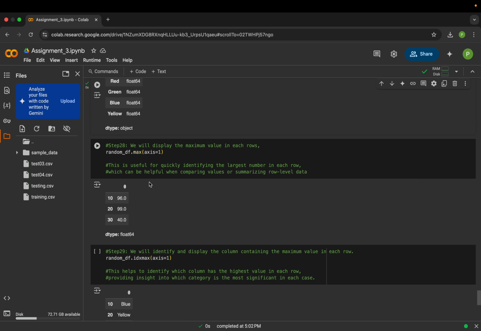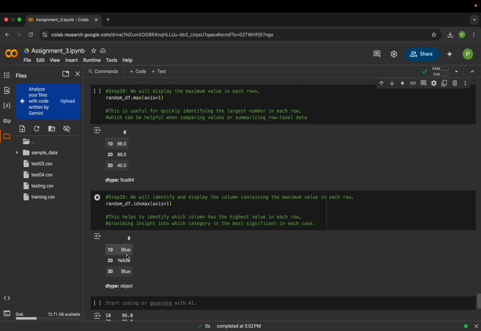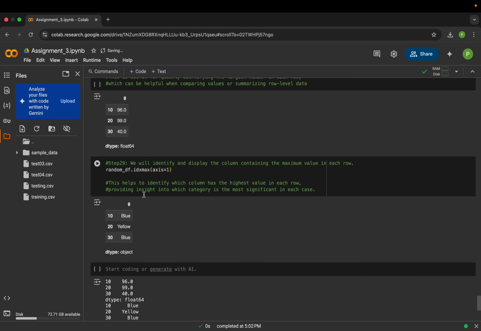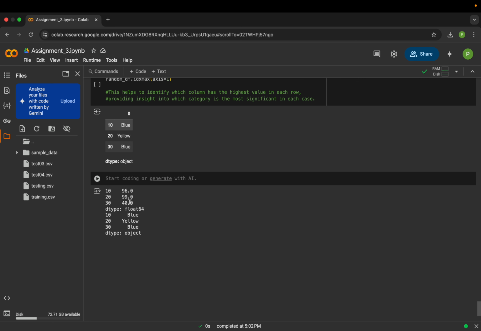So this shows which is the largest number. random df dot max checks the maximum values in each column. Then idxmax means: which one has the highest value in the whole data set? So that's how we have worked with pandas.